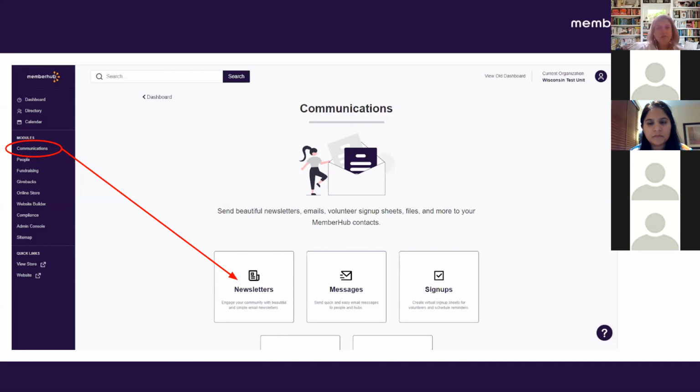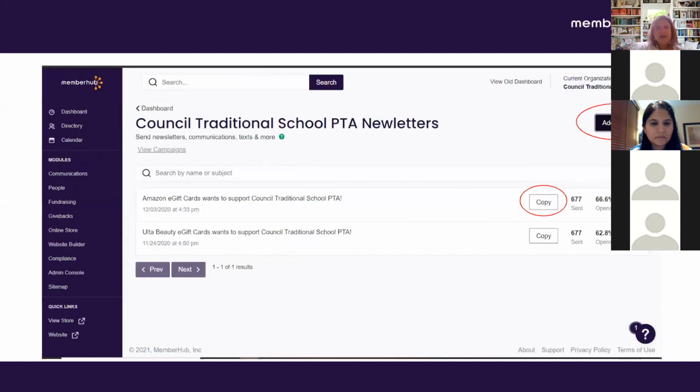So you would go under communications, newsletters, and you would click add message, or you can copy one of your existing ones. Copying one of them just really keeps the template and the people that you're sending it to. You can edit that and so forth. Add message creates a whole new message.